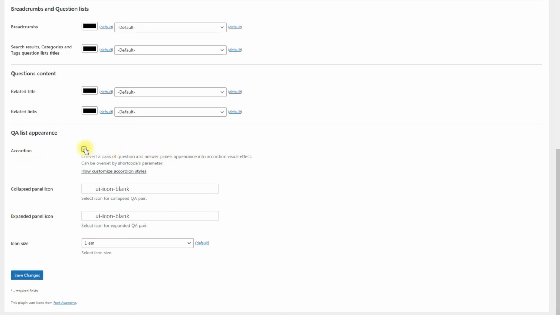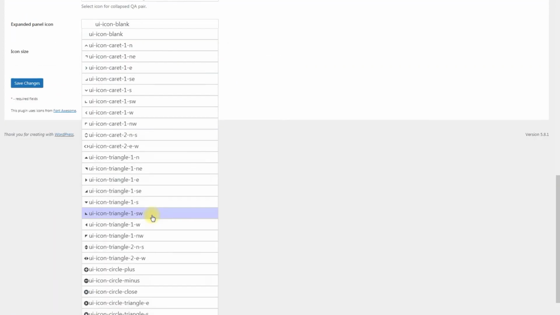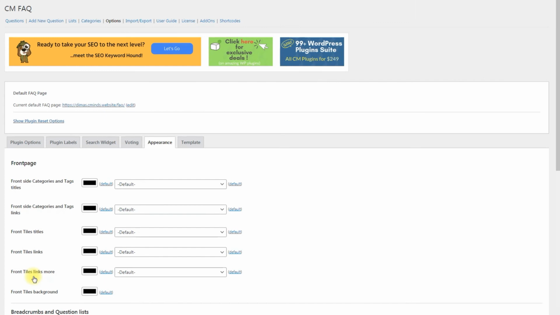Accordion. Check it to enable accordion visual effect. Collapsed panel icon. Choose the icon for the collapsed panel. Expanded panel icon. Choose the icon for the expanded panel. Icon size. Choose the size of the icon. When you finished configuring the plugin, click the button Save Changes. Now when everything is configured, let's see the result on the front end.